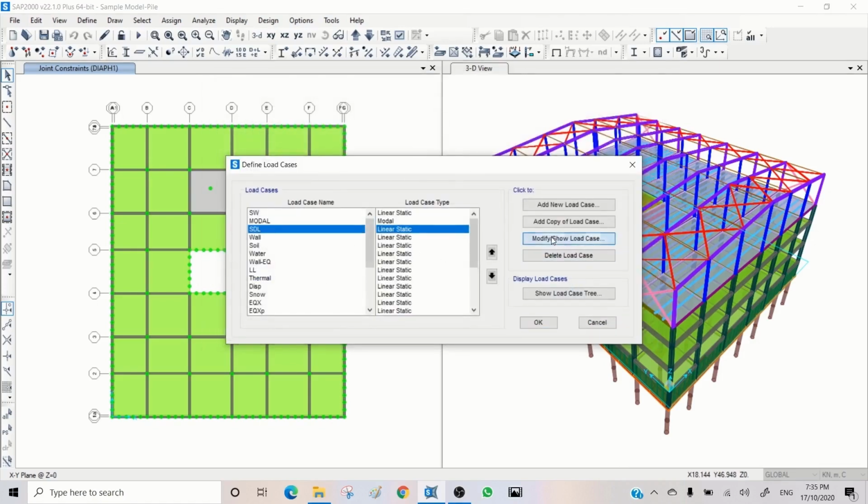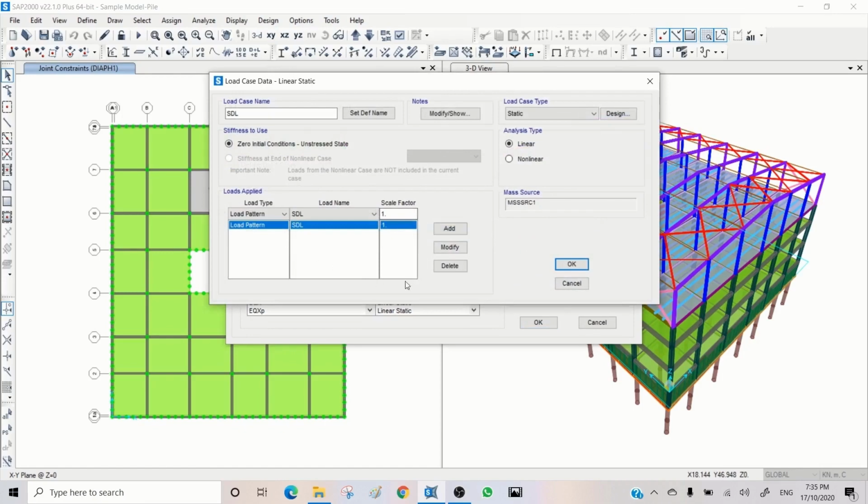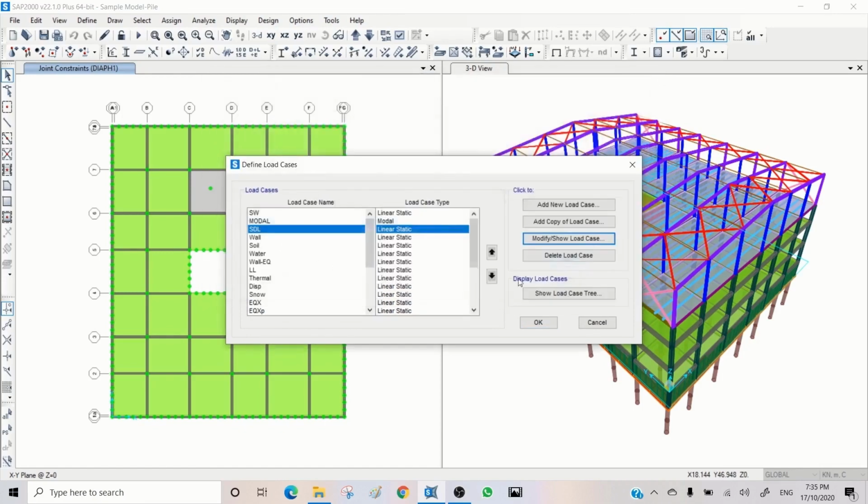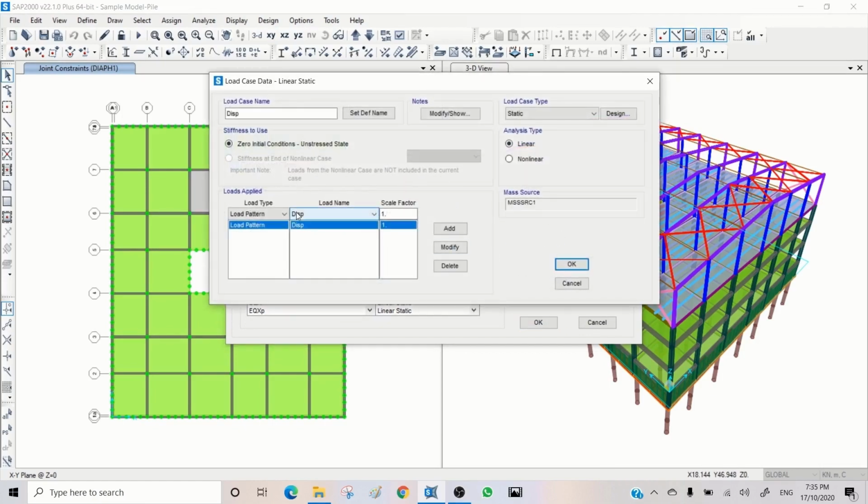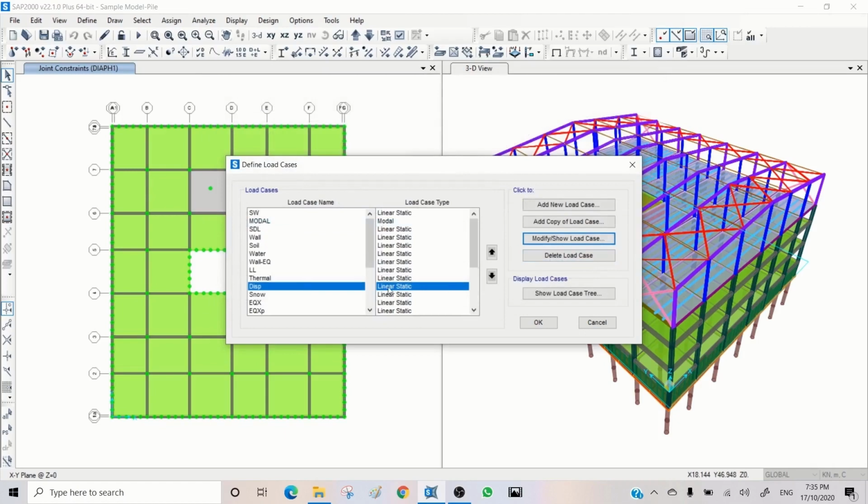So superimposed dead load, you can see this is the same. I'm not clicking on all of them, I'm just showing that all of them are the same load pattern with factor 1. But when you come here, you can see we have EQX. Then I have other earthquake loads that I have. So those are what I created.